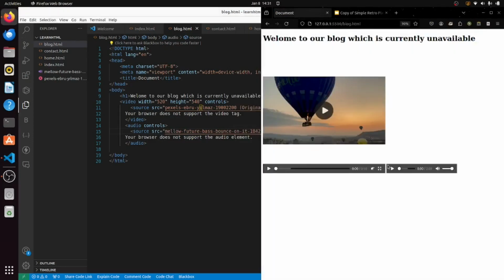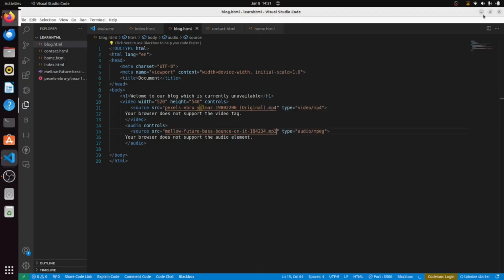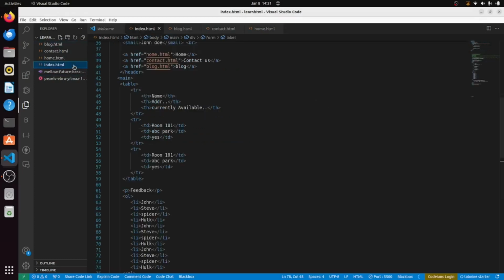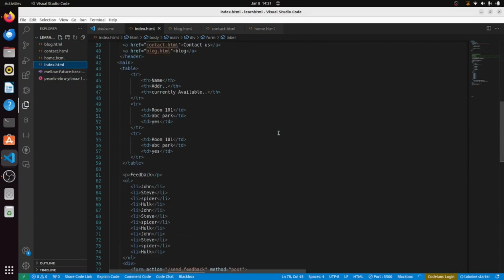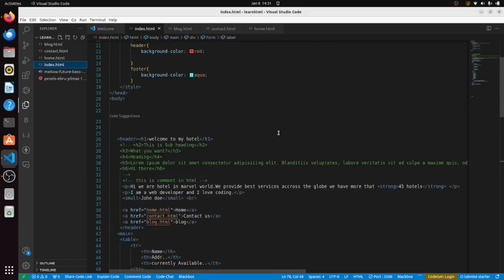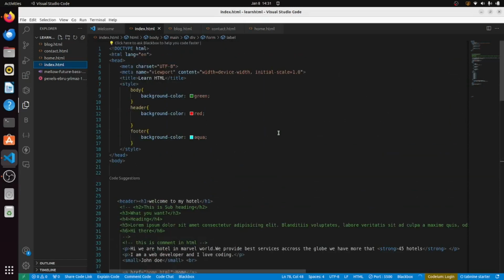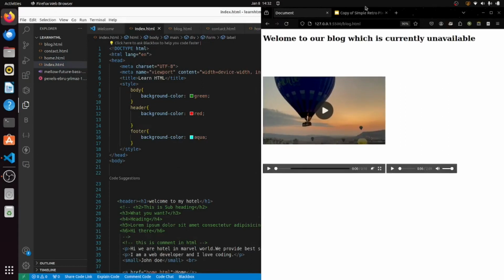Okay, now let me check. You can see we have this one playing, but I think the system sounds are off. It's working. Yeah, I know it's working. You have seen multimedia, all the things. I think we are done with the basics of HTML in this video. Let me recover everything from the start in a peaceful manner.